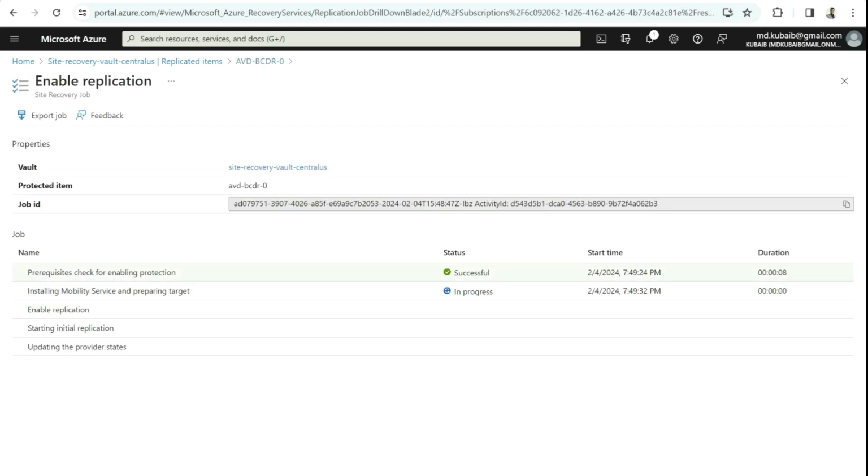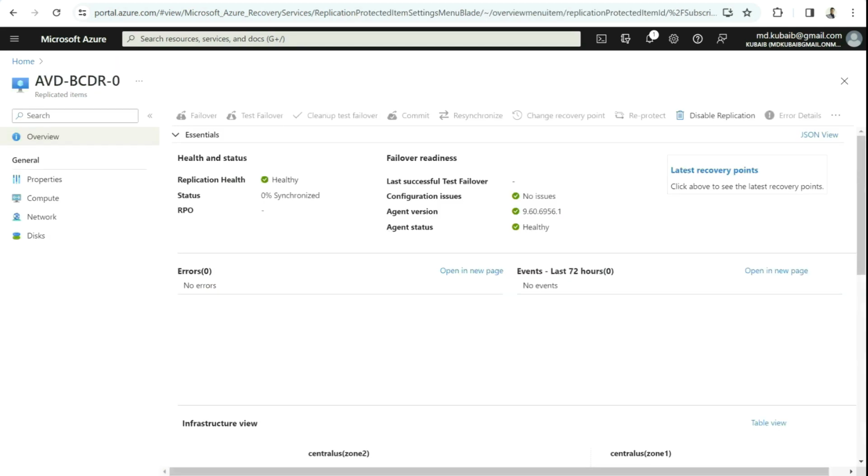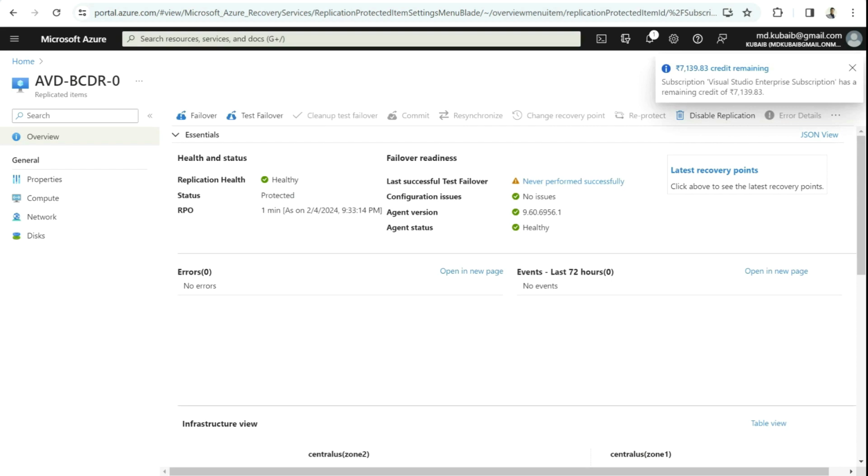So let's see. These are the tasks it is executing. Currently it is installing the mobility service agent on the target, and then it will do the replication enablement, and then it will do the replication. So let's wait for some time. Now as you can see, it started the synchronization. Currently it is at 0%. Let's give some more time. Now the synchronization is completed and we can see it is in a protected state.